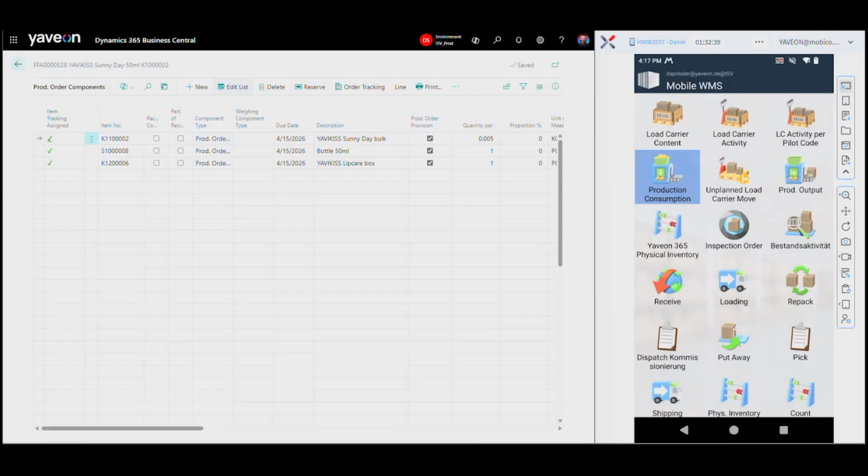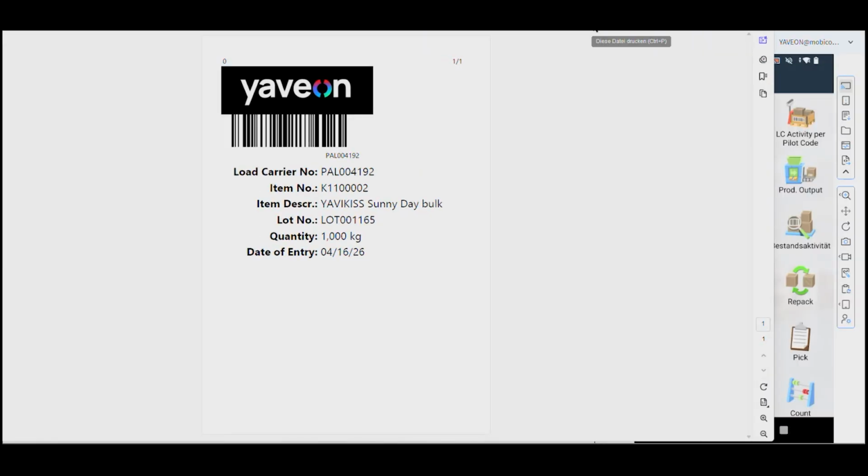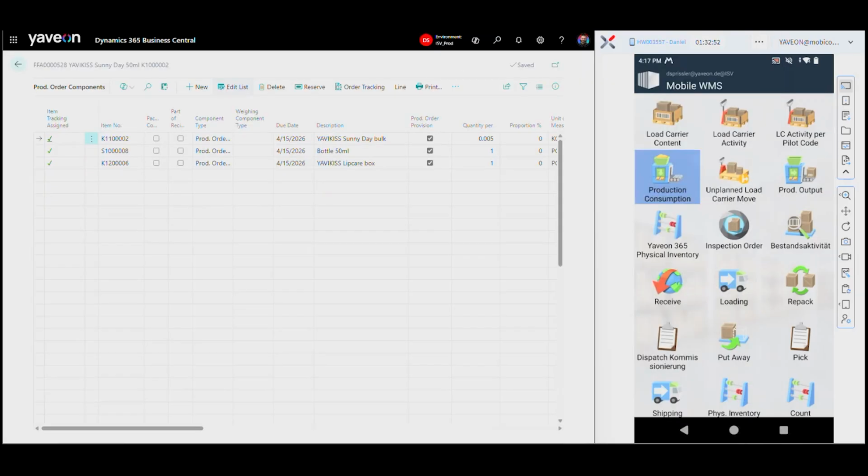Therefore, I have already printed the load carrier information, and we see it contains the load carrier number, the lot number, the quantity, and so on. So now we jump directly to the scanner. We will post production consumption. So therefore, we look up the dialog of the production consumption.